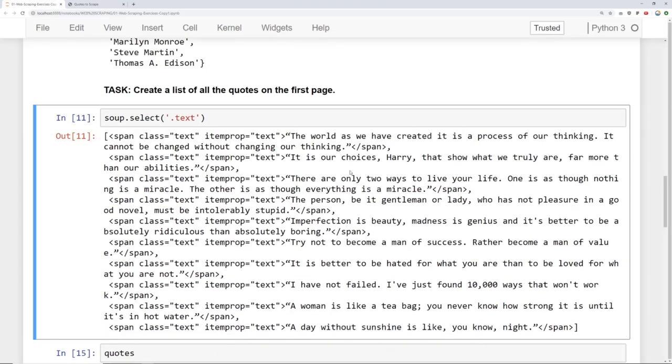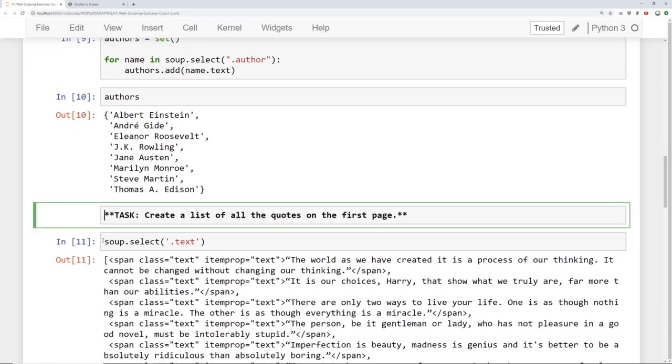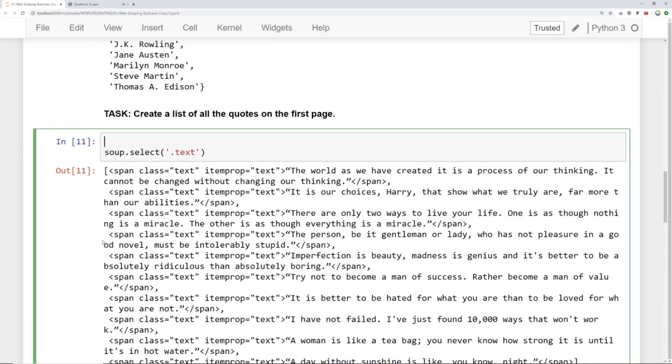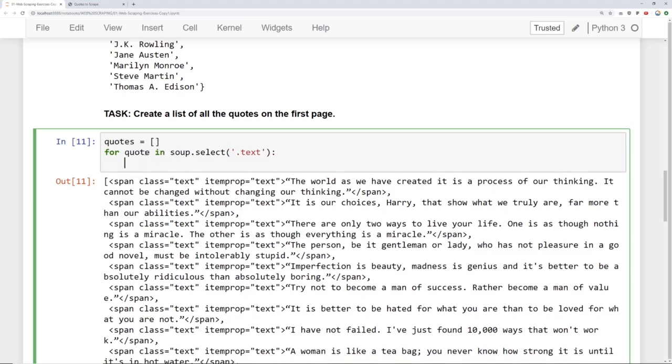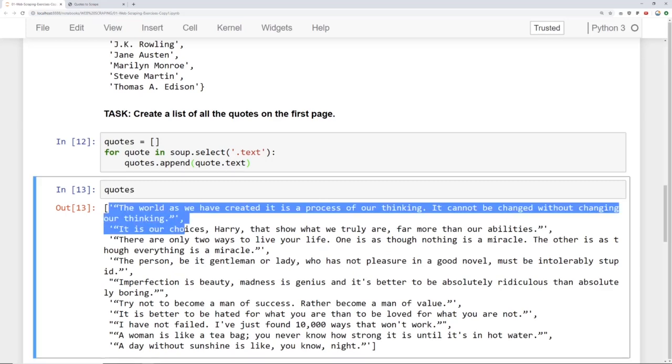Okay, perfect. So that means I can simply do the same sort of loop. We'll create a list for the quotes. We'll say quotes is equal to an empty list. And then for quote in soup.select text, we'll say quotes.append, since this is now a list, the actual text there. And now when I call quotes, I get back a list of all the quotes.